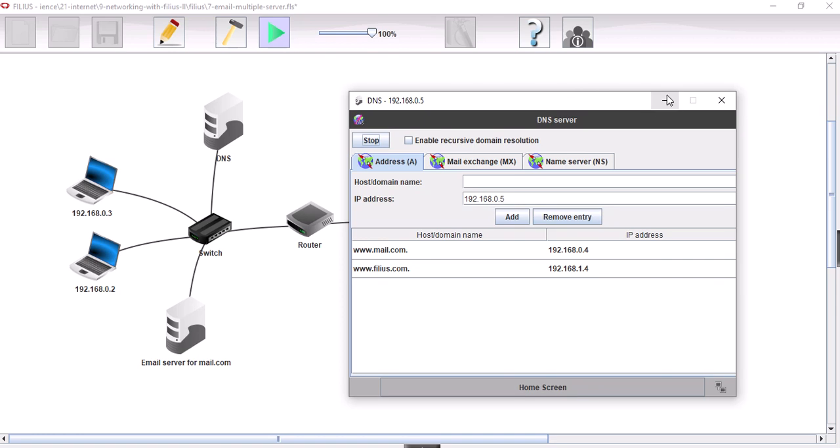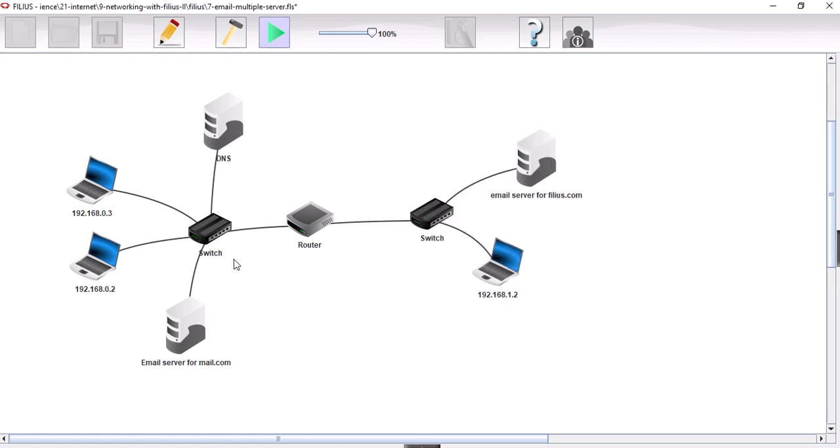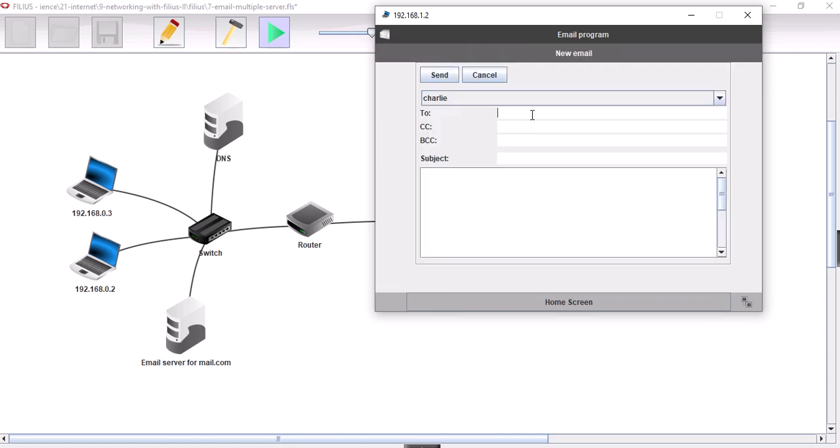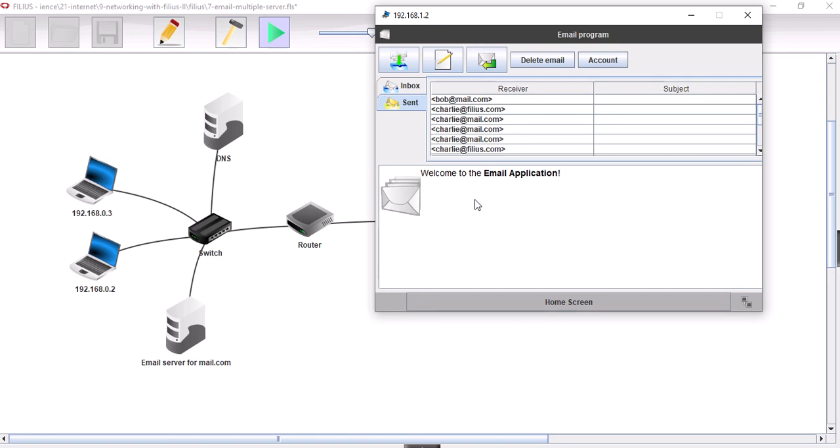So let's have a look at how this works in practice. The real test is not to send between Alice and Bob, because they're on the same network with the same mail domain. We want to be able to send between, let's say, Alice and Charlie or Bob and Charlie. So let's start on Charlie's machine here. We'll write a message from Charlie and send it to Alice at mail.com, just a test, and let's see if that works. This is going from Charlie to Alice. There we have it, that seems to have sent okay.